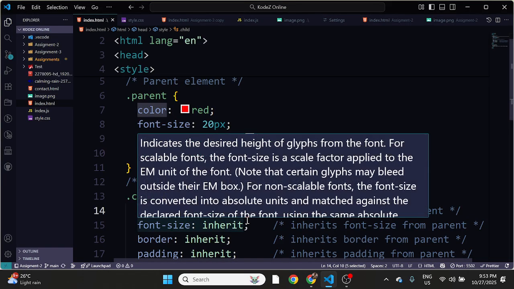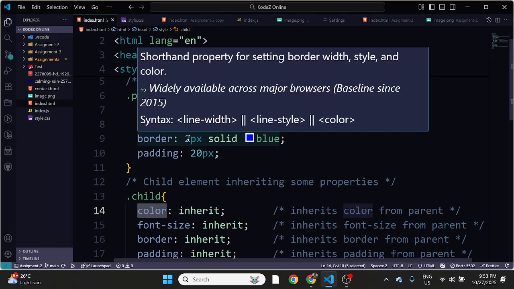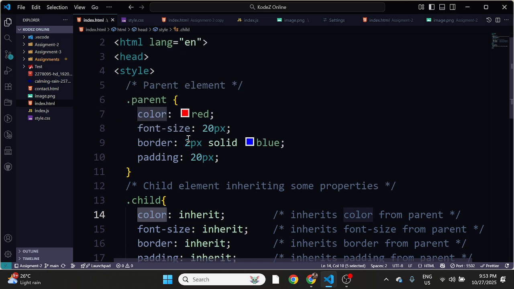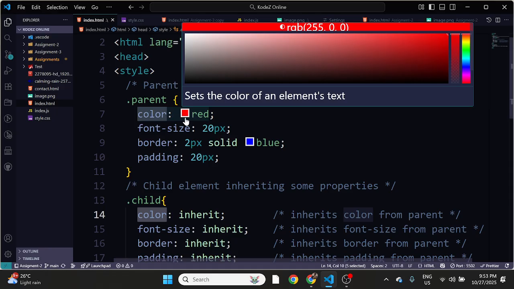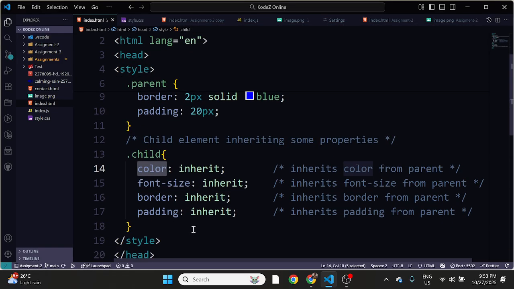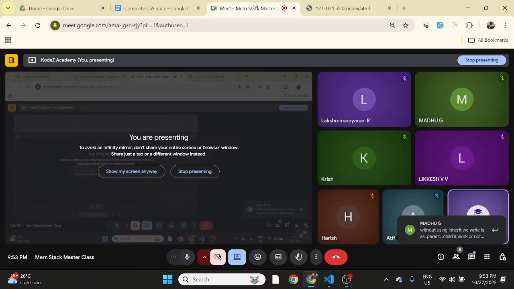It is different from a CSS variable, it is not the same. It takes from its parent only, not from the complete root. So that is why we use inherit. This one is simple: whatever you have given inside your parent, the same thing you can use in your child also. You just have to use the inherit value. Right, anyone having any doubt in this inheritance?